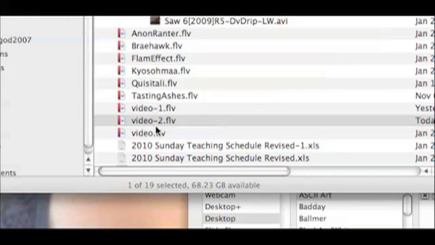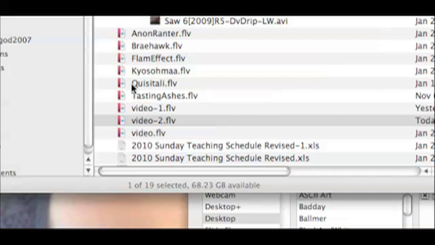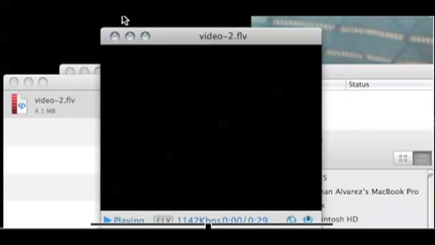Right here, you have file2 or video-2.flv. Now, this is going to be typical for what you're going to be downloading. This is what they're going to look like. Typically, if you don't have another one downloaded, it's just going to say video.flv. So you're going to double click, and in this case, I have RealPlayer opening .flv files, and here it is.